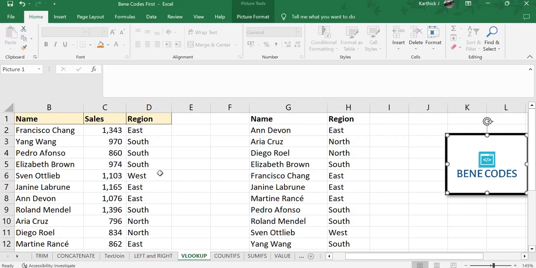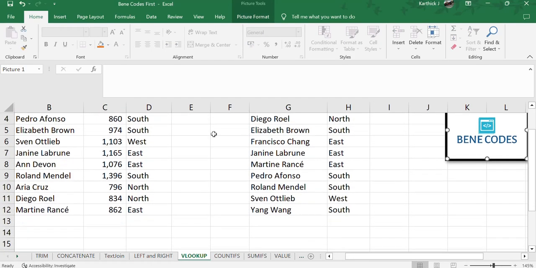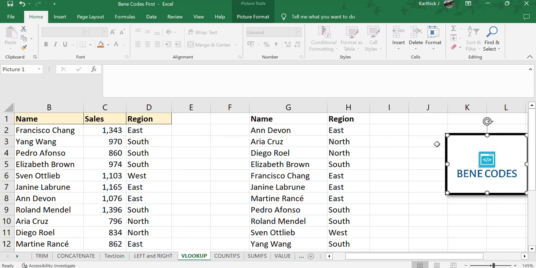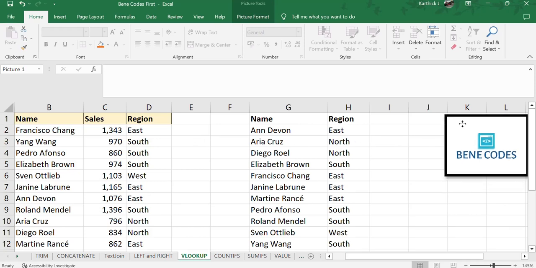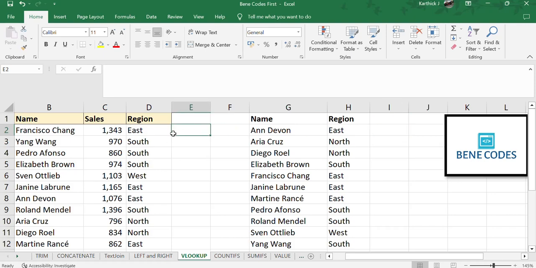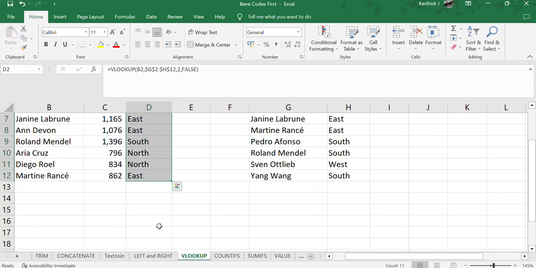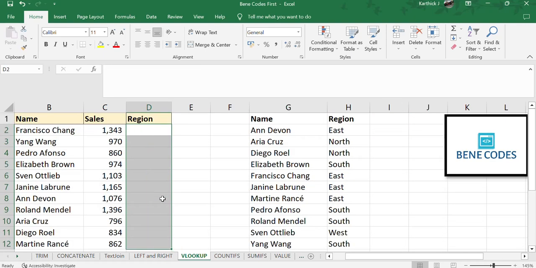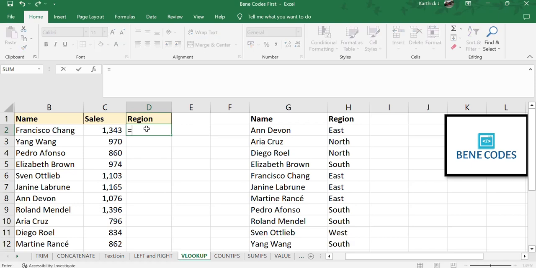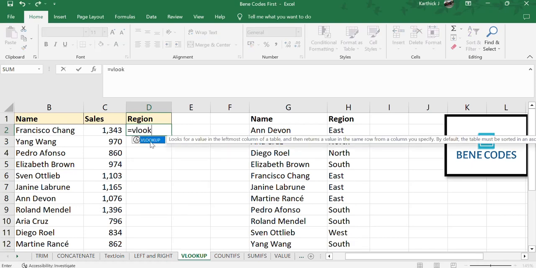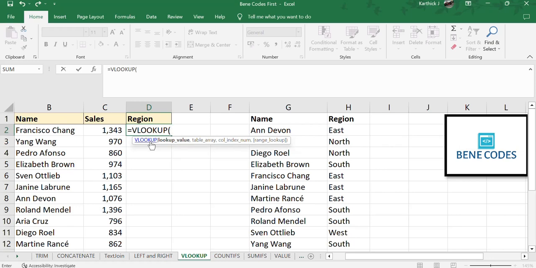Let's go to VLOOKUP. VLOOKUP is also an advanced lookup function. It is a good lookup function. It can find your values. If you want to find some values, you can use the VLOOKUP function. Type VLOOKUP. You have to double click.